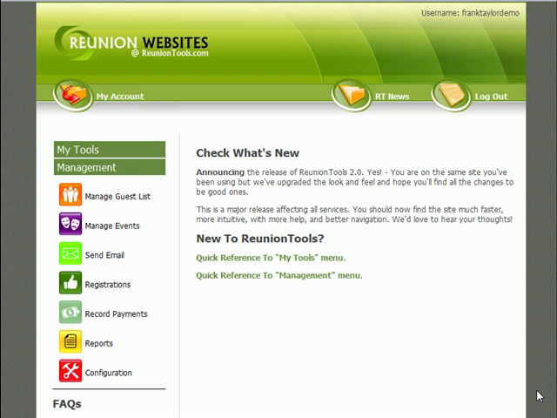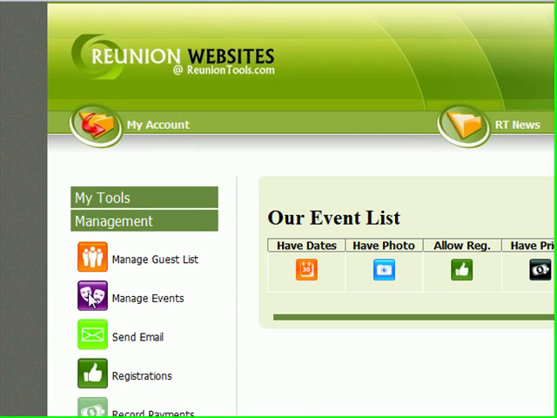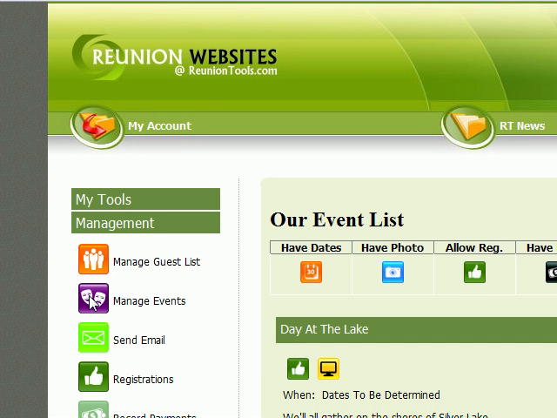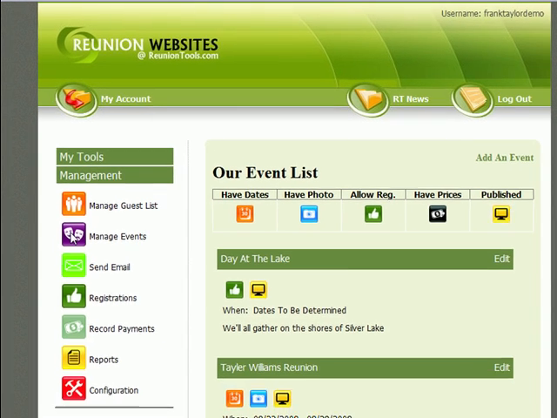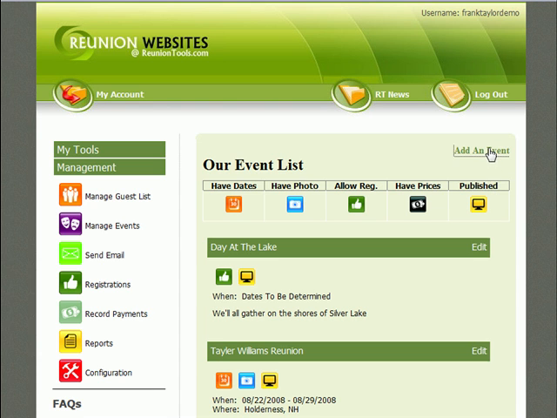This is How Do I Manage Events. Let's jump right into the Event Manager. Now you can have unlimited events within Reunion Tools, and there are two tasks that you really have to do with events. You have to add events, obviously, and then you have to edit events. So let's start with an easy add event.